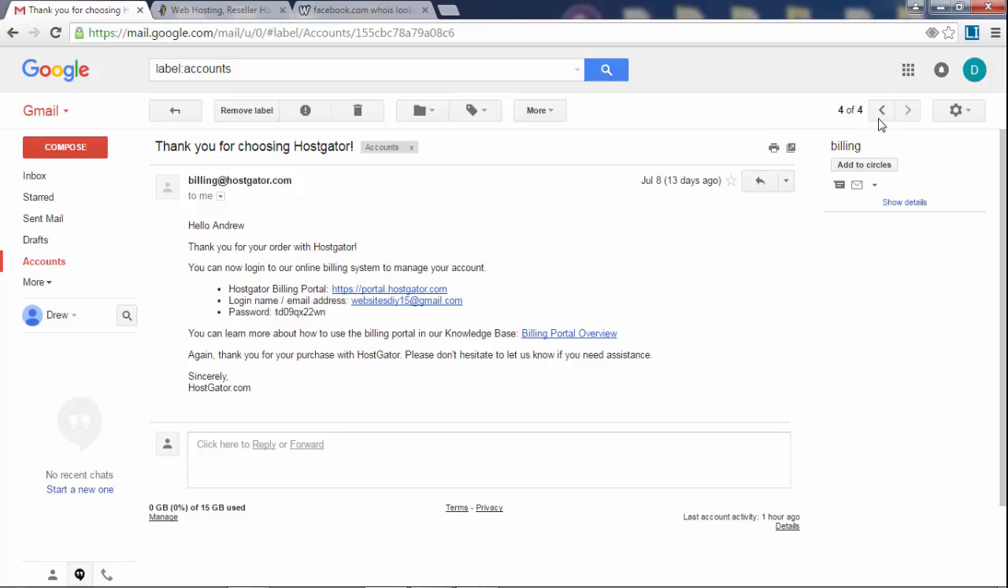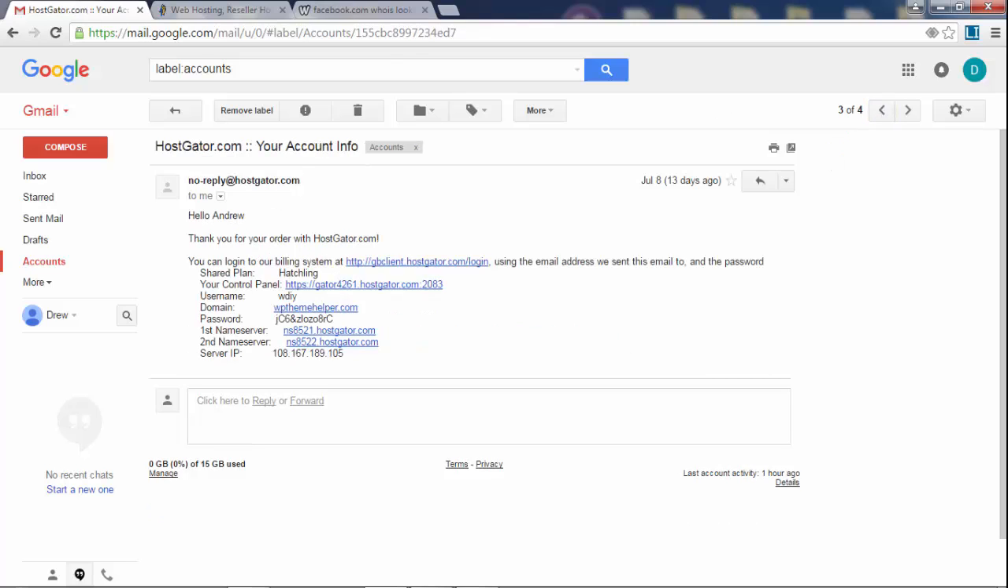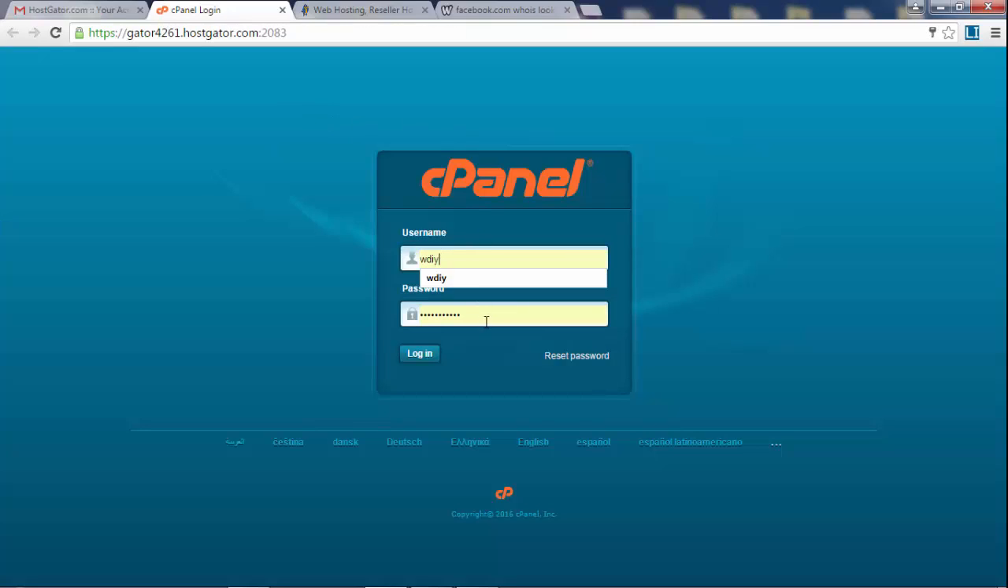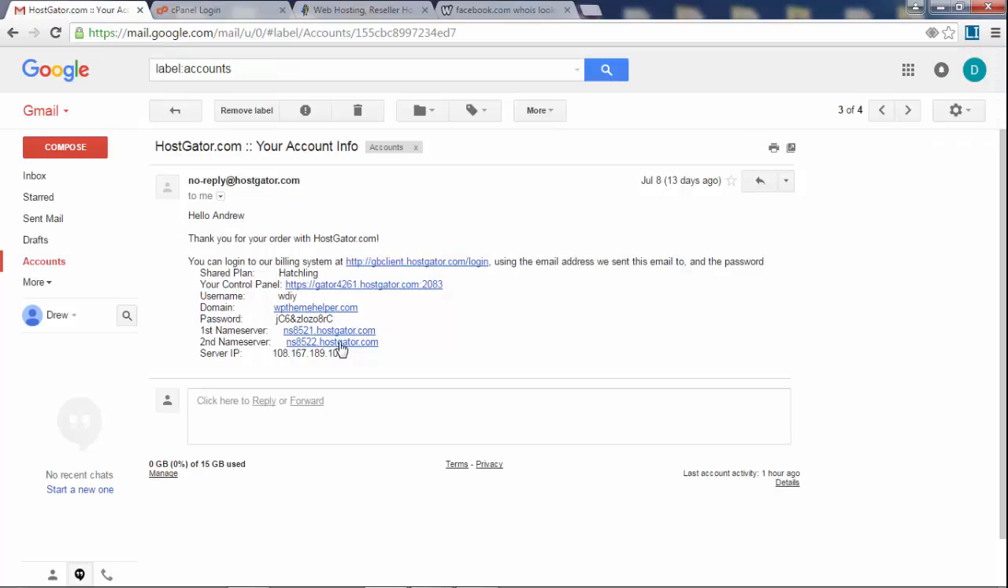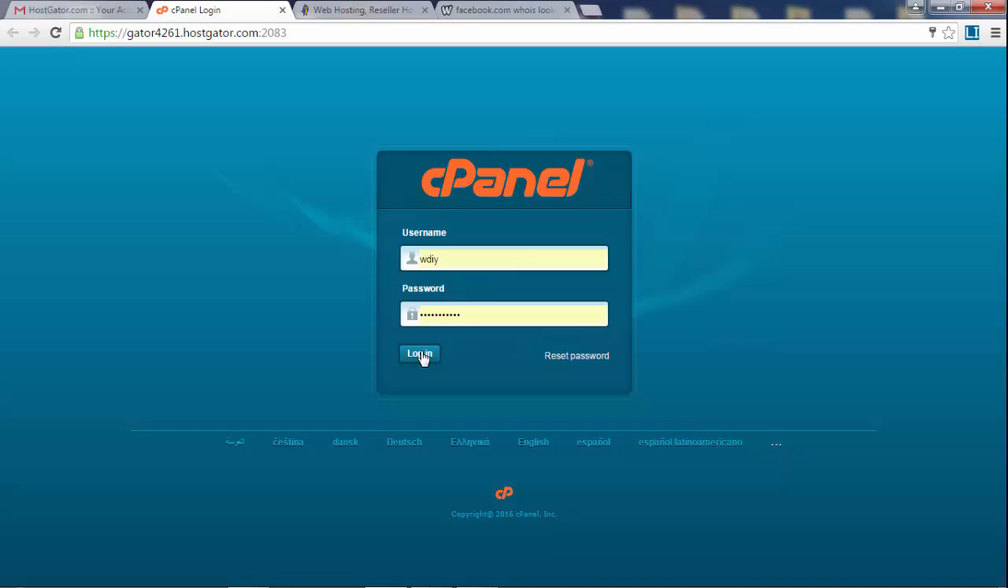The second email you're going to get from HostGator is going to have a link to your main control panel that you're going to use to install WordPress. And as you can see, it has your username and the password is already generated for you. Now, click on the control panel link and open it in a new tab. Log in with your username and password. You can just copy and paste them from the email and log in.